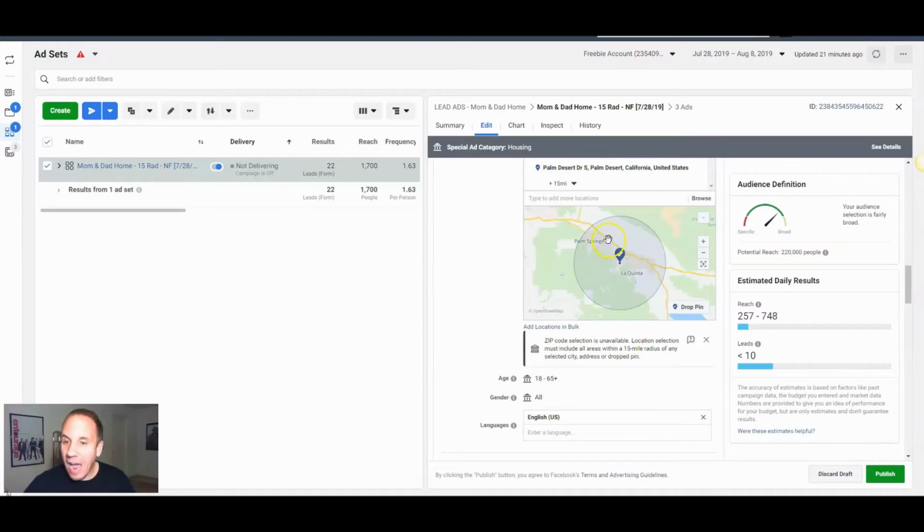Pretty much everybody in this area who's 18 to 65 is going to see this ad, or if it ran long enough, or if I was spending enough money. As you can see, 220,000 people, 250 to 750 people per day. I can't do the math right off the top of my head. It's going to take quite a few days, about 100 days, I think. Yeah. Maybe about 75 days for everyone to actually see the ad.